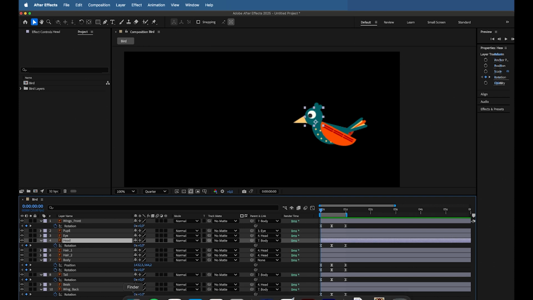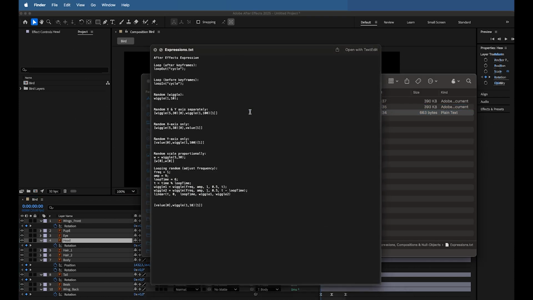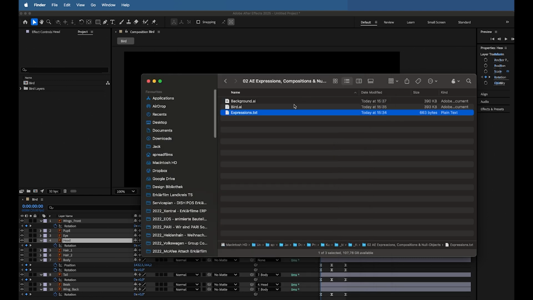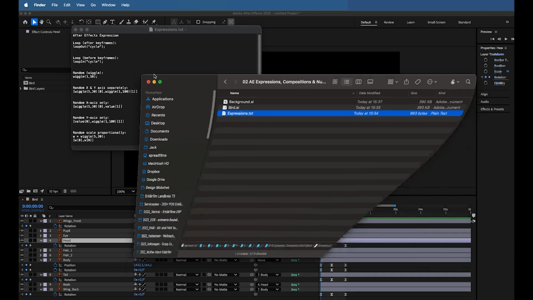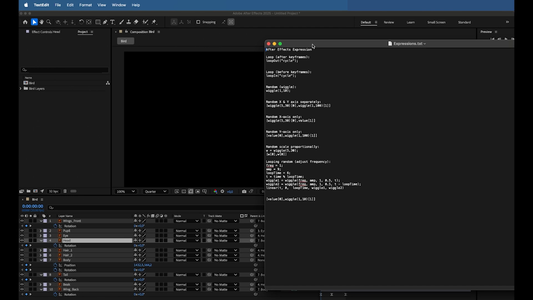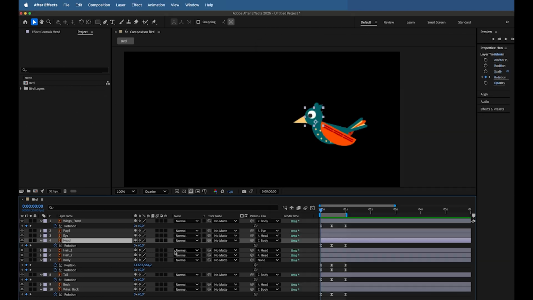So I created some expressions for you guys here. The expression I want to check out is this loop out cycle. As you can see, loop out cycle loops out keyframes after the ones that we created. In this case, it's needed. We have our head, we create keyframes, and if I want to move it on the left side, it should loop out on the right side.